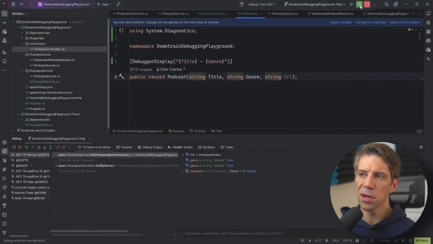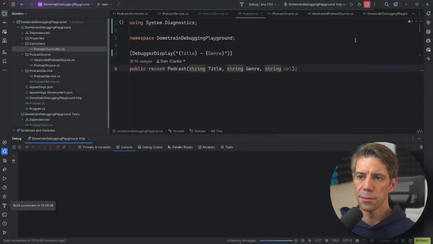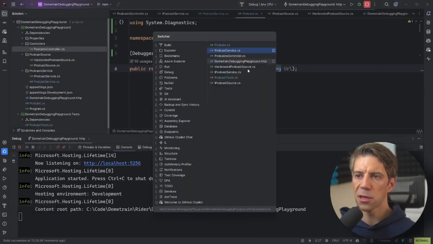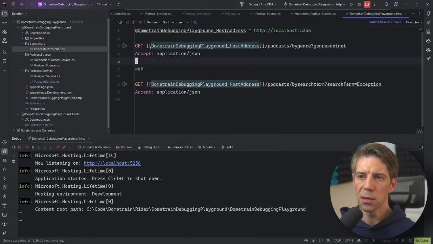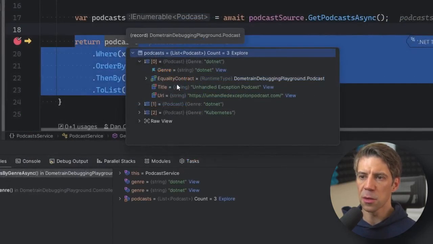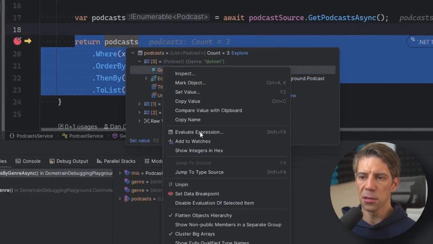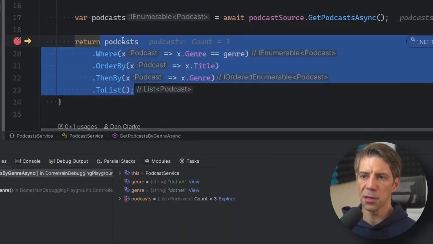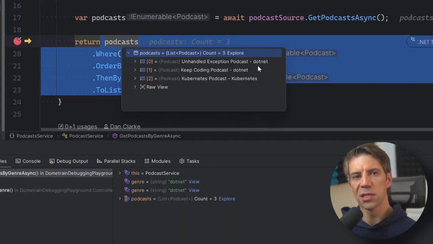So I'm going to restart the debugging. So I can click here, then go back to the HTTP and run this again and click here. Then this hasn't actually worked because I've got something pinned. So let's unpin that and try again. Then we can see it's using that format that we specified in that attribute.